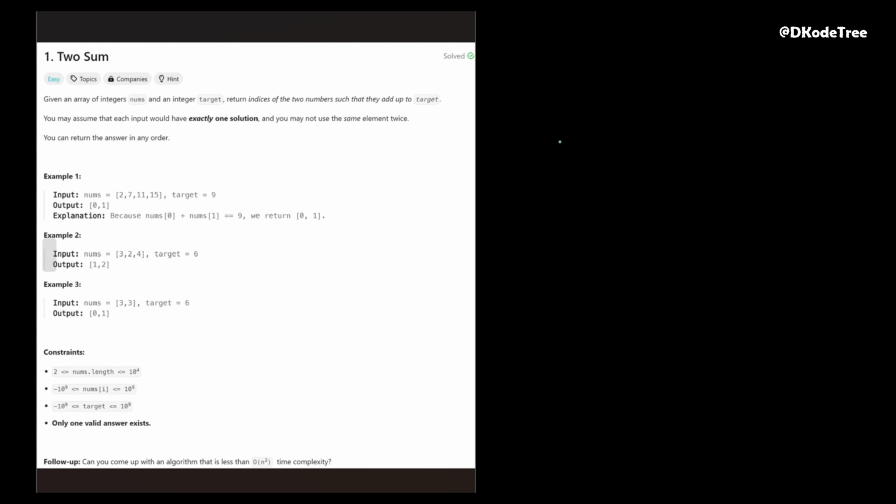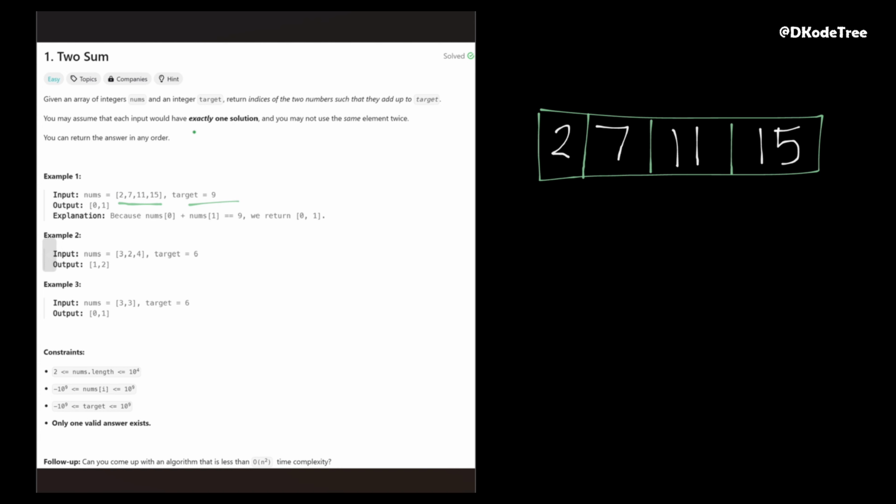So let's understand this problem. Given an array of integers, our intention is to find two indices in this array so that the numbers present at those indices sum up to the target. Let's illustrate this example. In the question it's also given that there is exactly one solution and we may not use the same element twice. So these constraints make it easier to solve as compared to the other versions of this problem.